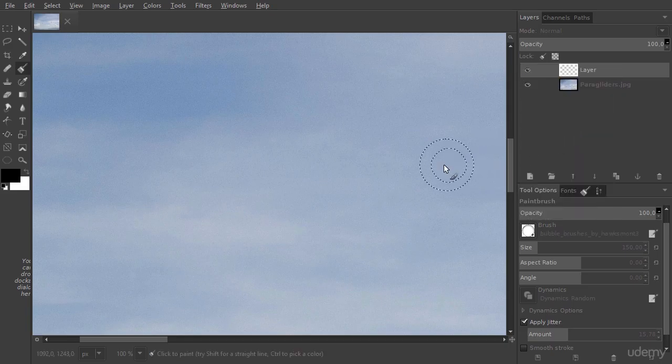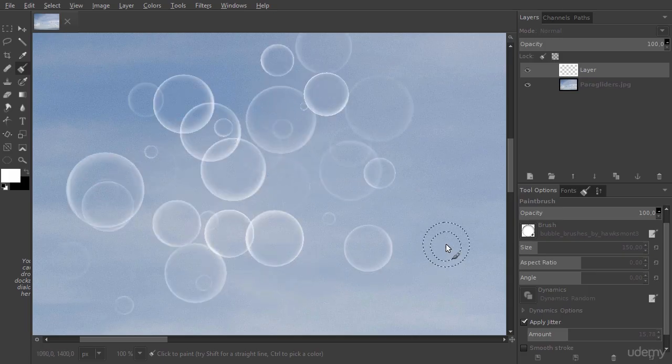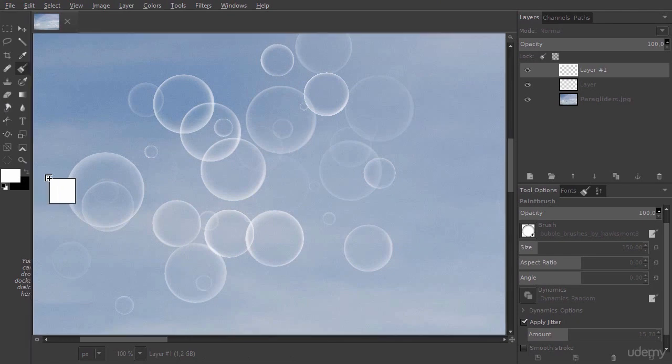I will press X to paint with white. For my next brush, I will create a white background. I create an empty layer by shift-clicking on the Create a New Layer button. To fill the layer with white, I drag the foreground, which is white now, on the canvas.